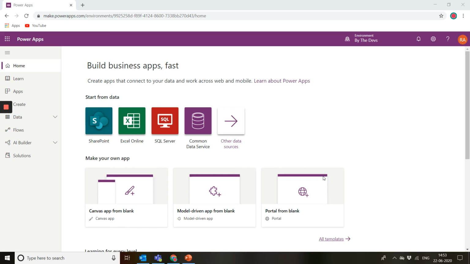Now let's take a look at how you can start building your portal in the Power Apps environment. So this is where you can start building one. First, you need to navigate to make.powerapps.com.